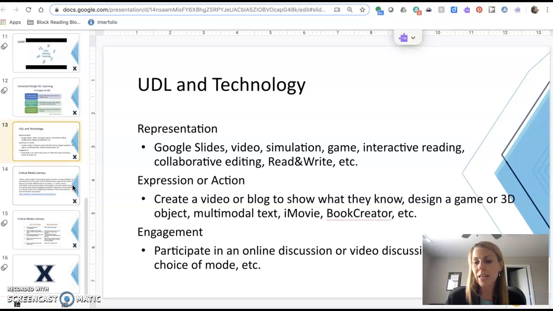So for representation, that's how the teacher is representing the knowledge for students. For example, even putting a slideshow of some sort, like a PowerPoint or a Google Slides presentation together for your students includes text and visual cues, which is a step up from just lecturing with no visual cues behind you. So something as simple as Google Slides, or maybe you allow students to watch a video so that they can stop and go back and re-listen to what you've said. That's another way to allow students to interact with the data.